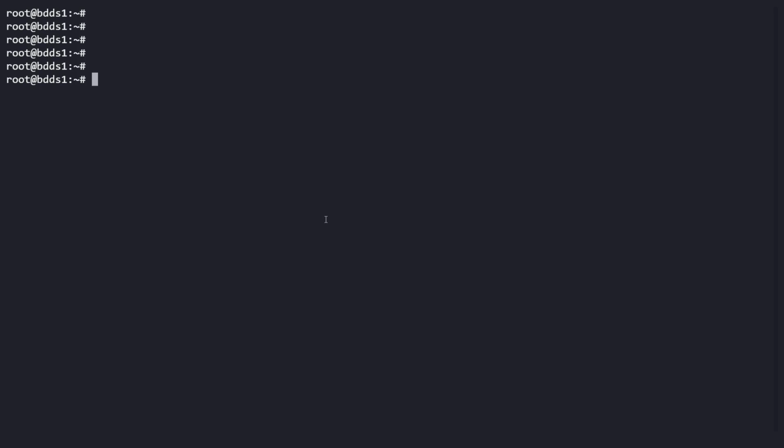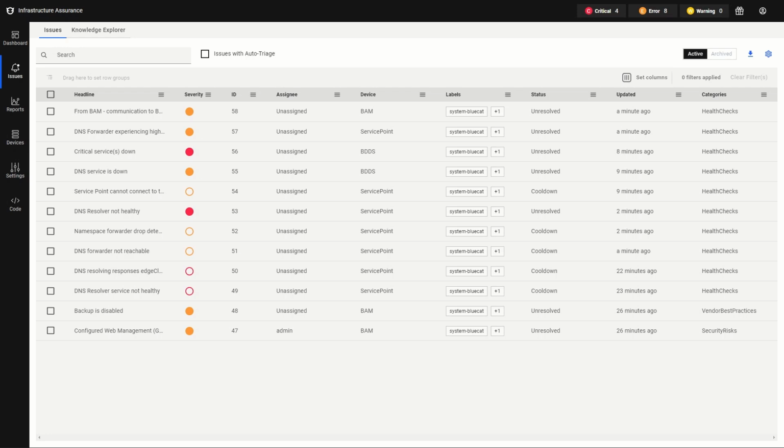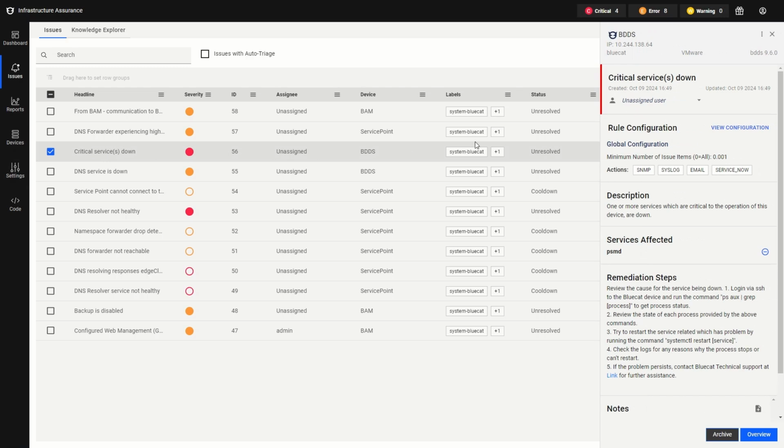Let's create an alert for BDDS. Just for this demo purpose, let's stop the PSMD service. This should trigger some alerts. And it does. We have an alert for critical service down, and if we open it, we can see that PSMD is affected, and that's exactly what we have done.